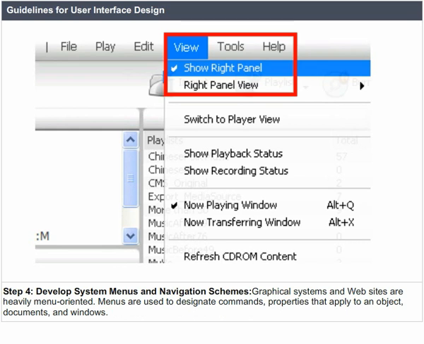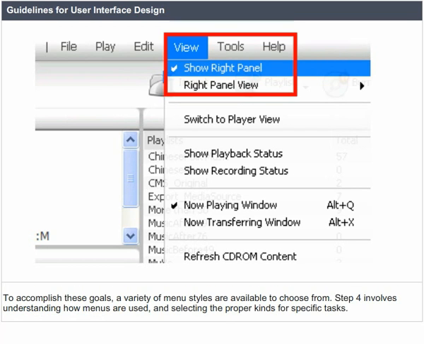Step 4. Develop system menus and navigation schemes. Graphical systems and websites are heavily menu-oriented. Menus are used to designate commands, properties that apply to an object, documents, and windows. To accomplish these goals, a variety of menu styles are available to choose from. Step 4 involves understanding how menus are used and selecting the proper kinds for specific tasks.